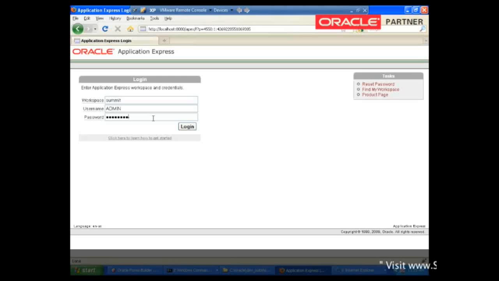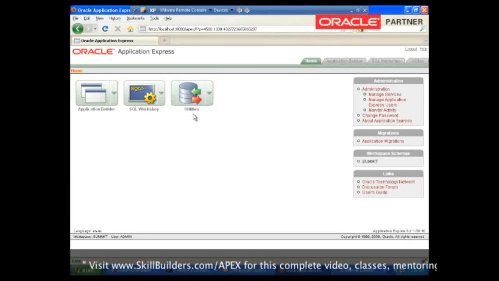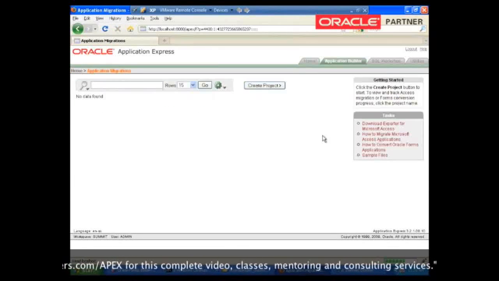I'm logging into the Summit workspace in my Apex instance. And for those of you that don't know, real quick, Apex is broken down into three main parts. The application builder, very similar to the forms builder utility. The SQL workshop, where we can work with the database backend. Of course, you could use tools like Toad and SQL Developer, but this is very convenient if you need real quick web access. And then there's some utilities built in as well. On the right side, under migrations, we have application migrations, and that's where we want to go to do the conversion.